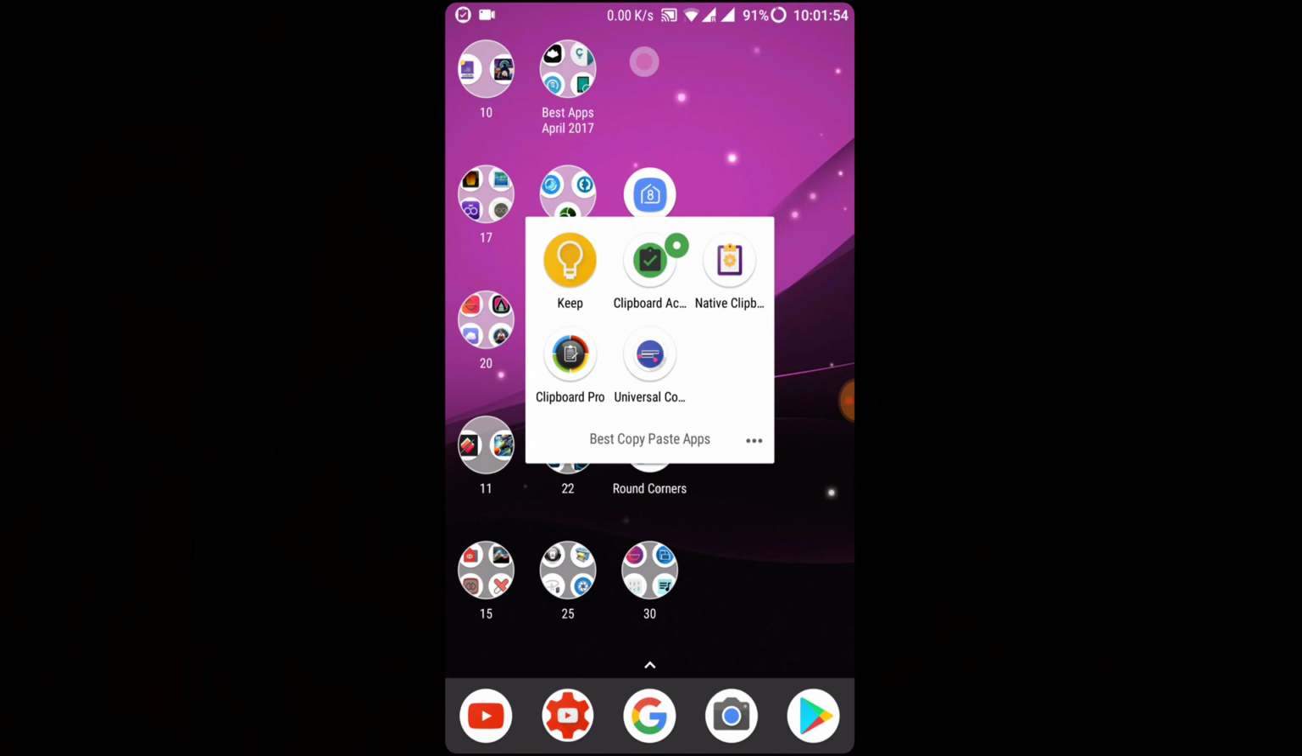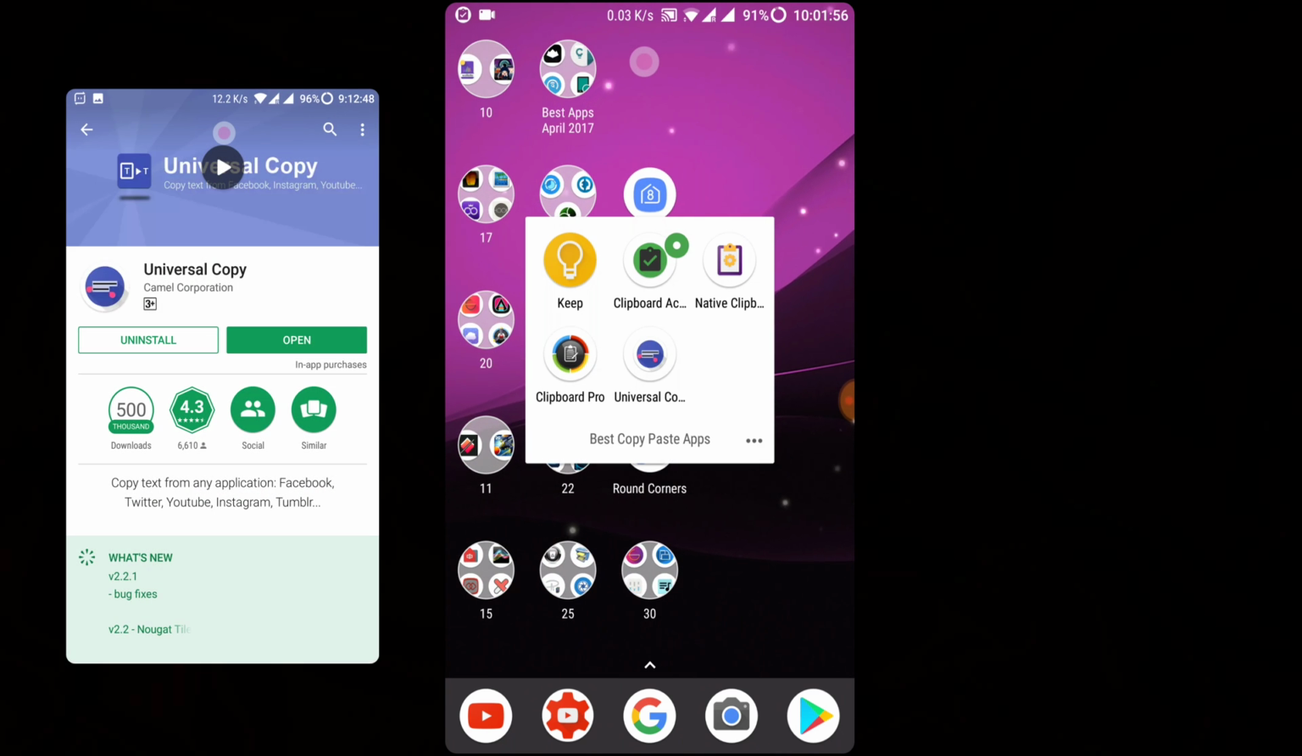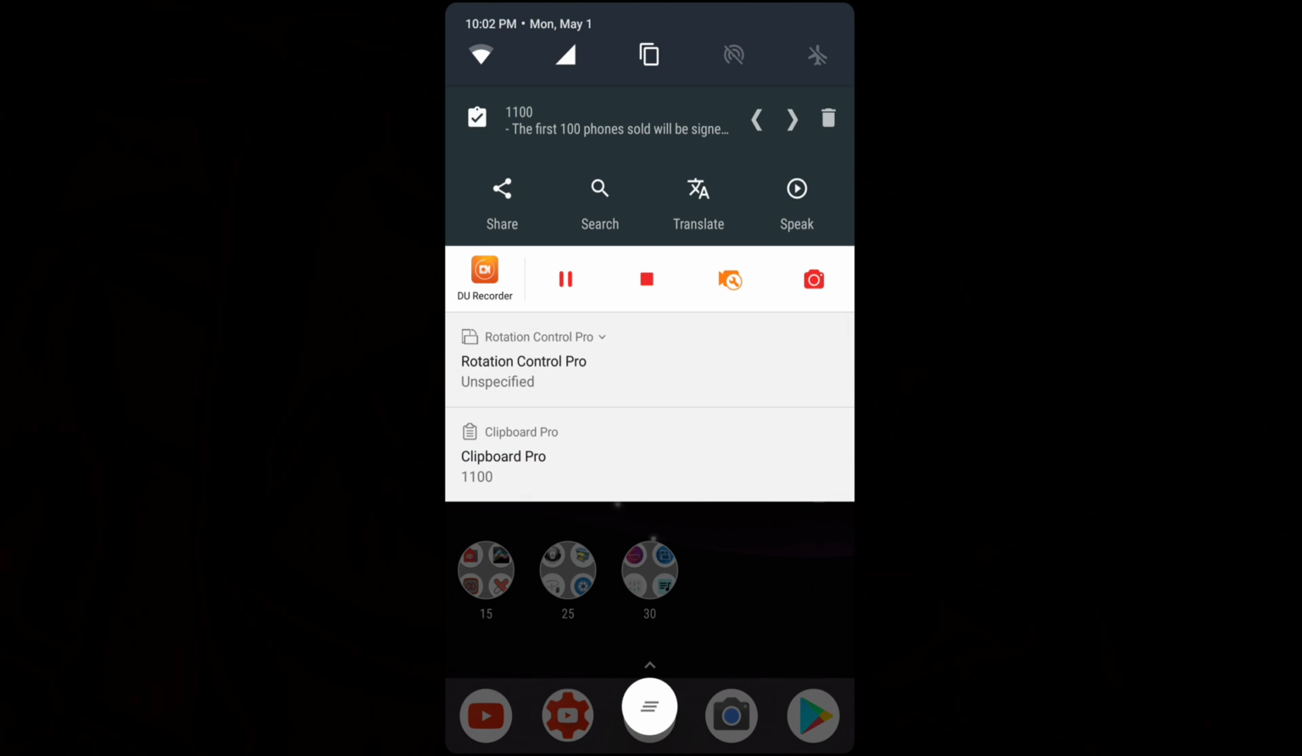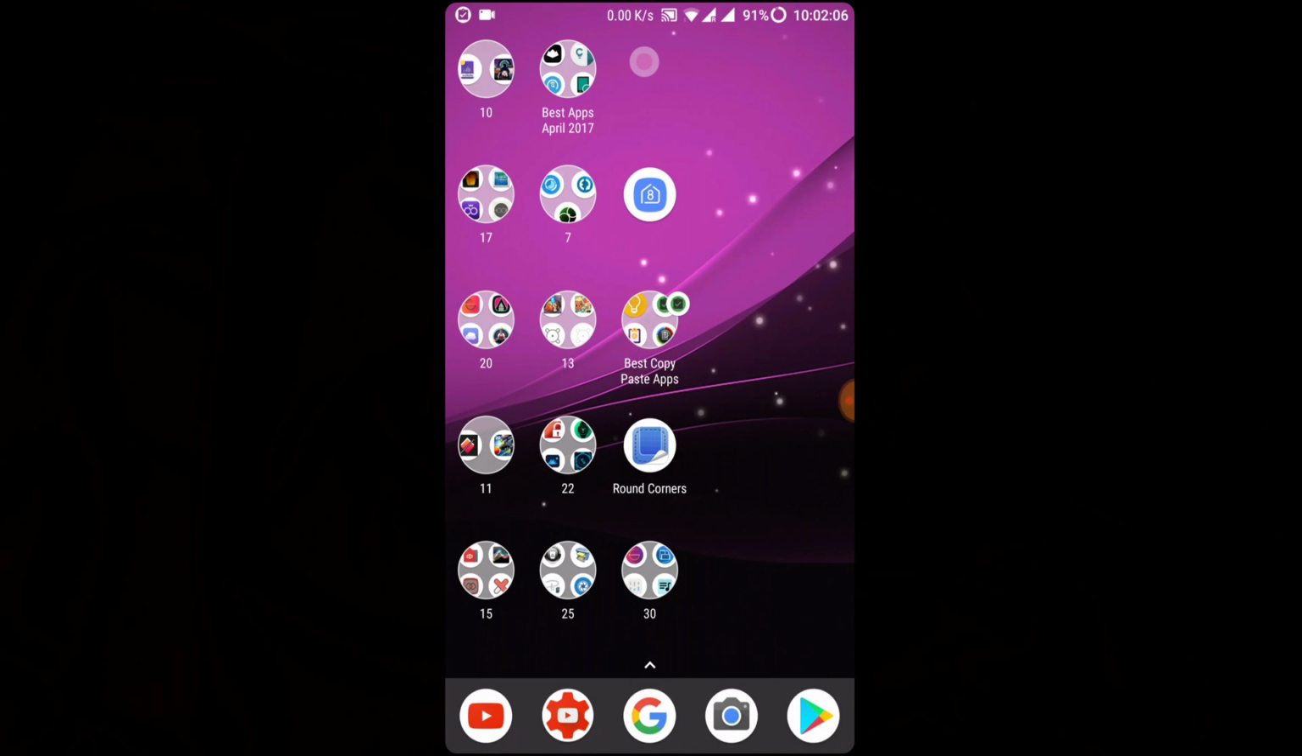Now my last application for all the uses here is called Universal Copy. So either you can use it like that, and if you're running Android Nougat, you can create a quick shortcut here. You can see I have just added it here, just next to the hotspot. So with this tethering, I can easily do that.